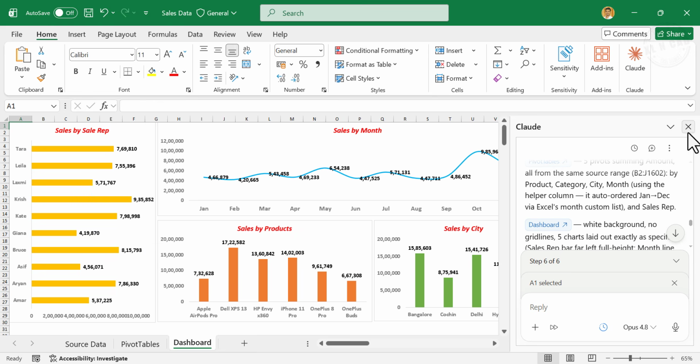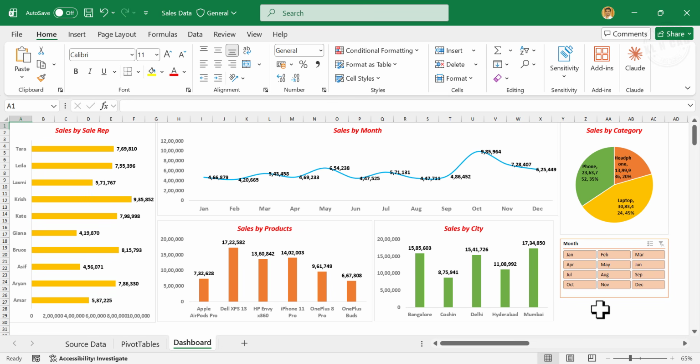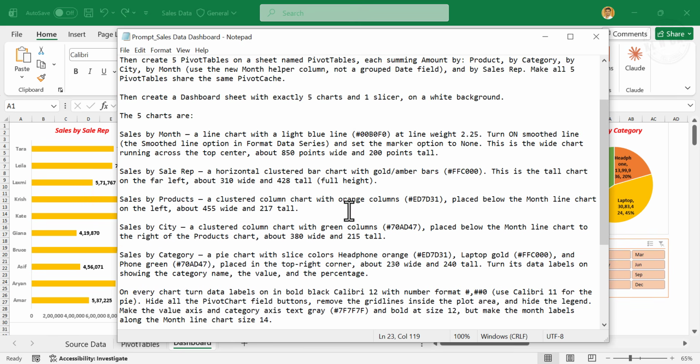Now let's talk about the limitations. You have already seen the slicer issue. You have seen the zoom issue. Claude doesn't work with VBA or macros. Data tables aren't supported. And you need Microsoft 365 and a paid Claude subscription. But here is the biggest takeaway. Claude doesn't replace Excel knowledge.